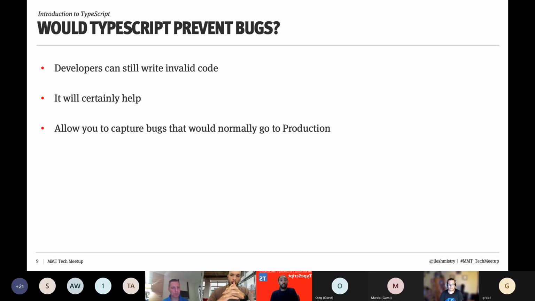Additionally, you would obviously need to make sure things like unit testing are in place, and other things that would help with preventing bugs. But I feel like it's one of those that will definitely help, but it won't prevent all the bugs that you could have there.